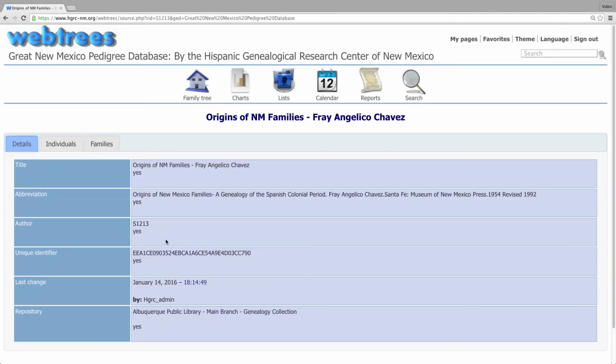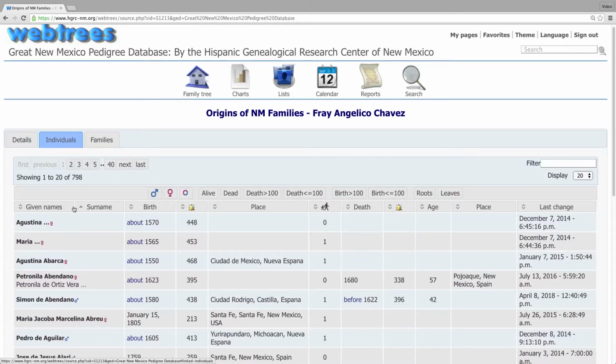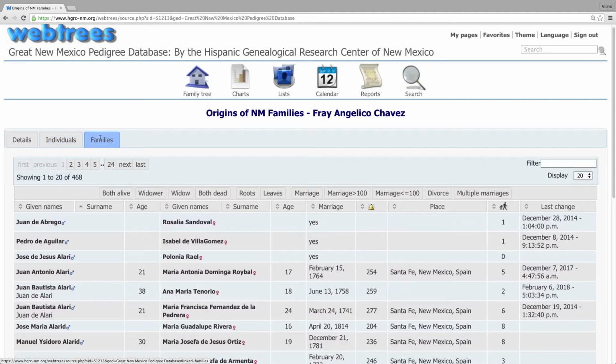This new window leads one to the details of the source. Besides details on the source, one can find all individuals and families attached to this source. Click or tap on the back arrow to return to the profile page.